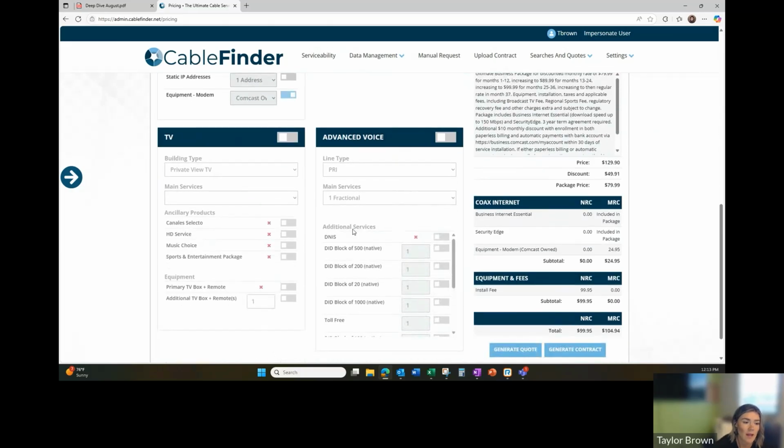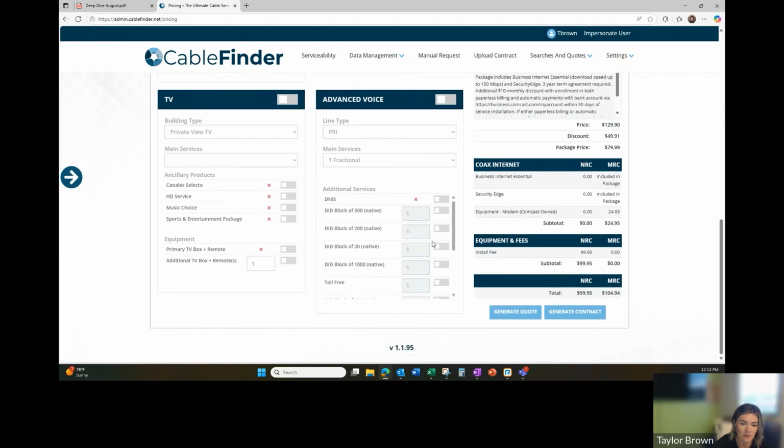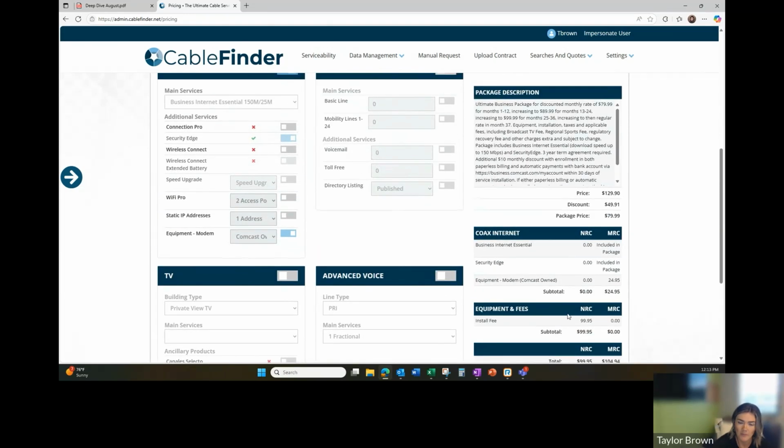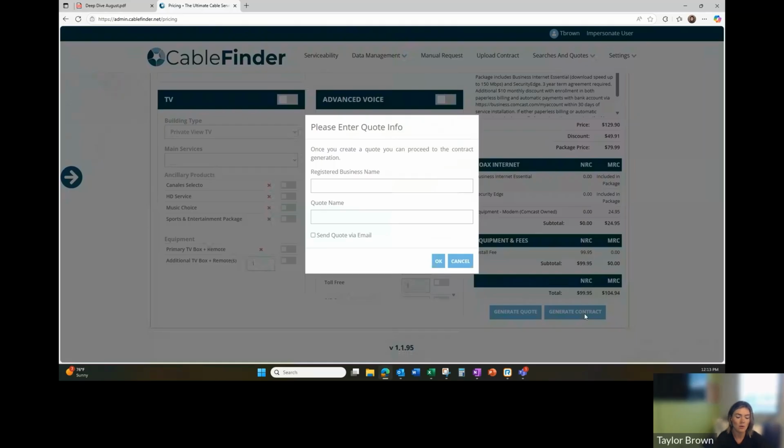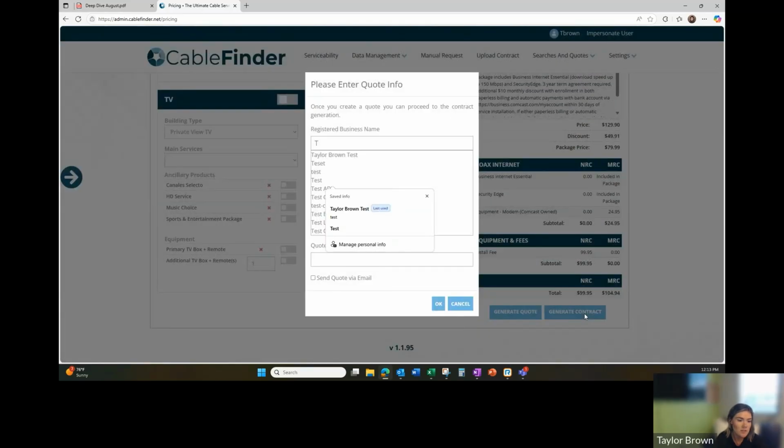Otherwise, if you want to add on TV, advanced voice, anything like that, we have all those additional products in here to where you can add that on. Looking at our shopping cart here, we've got our NRC, which is our one-time non-reoccurring charges, our MRC, our monthly reoccurring charges. And then you go into generate your quote, or go right into generate your contract. It'll always ask you to label your quote, just because we do have a quotes and contracts library that you can access all of your opportunities. So let me just select one here.